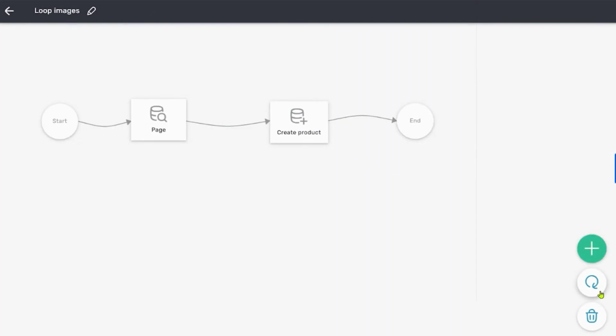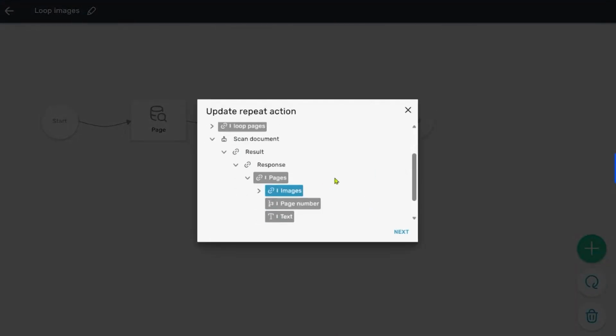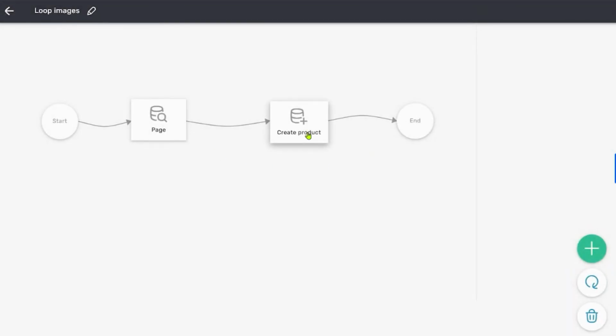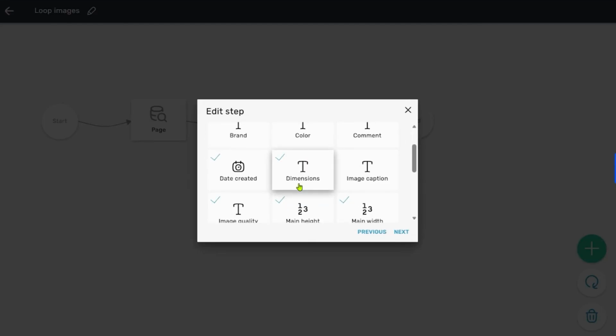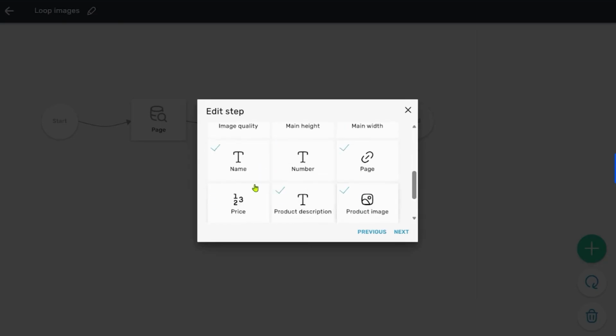Similarly, I have the option of looping the images that it found. So as you can see here, opening the loop parameter, I'm looping the result, response, pages and the images on each page. So I'm directly looping all of the images that it found, and I'm doing that to create a product and tie it to the correct page. So the product, of course, in this case, has all of the information such as brand, color, price, all tied to it. Dimensions, date created, all of this is found from the scan document action.